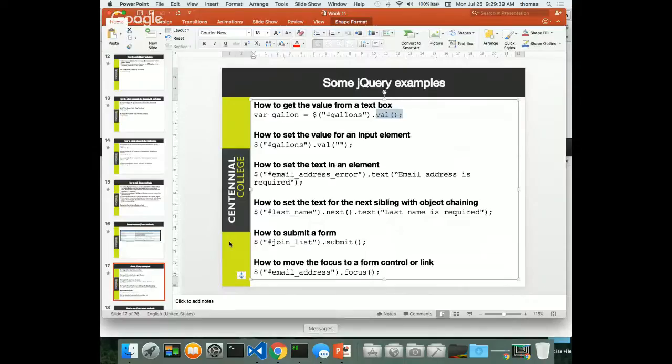If I go back to the PowerPoint, it helps us do some basic things. Here's how to set the value. If I want to set a value for an element, val must be an attribute for the value, and it has to make sense for an input element. Well, there is no input element. How about to set the text in an element? So here's email, whatever it is. I'm targeting this. I'm going to set the text of the element. This is how I do it. Method chaining.